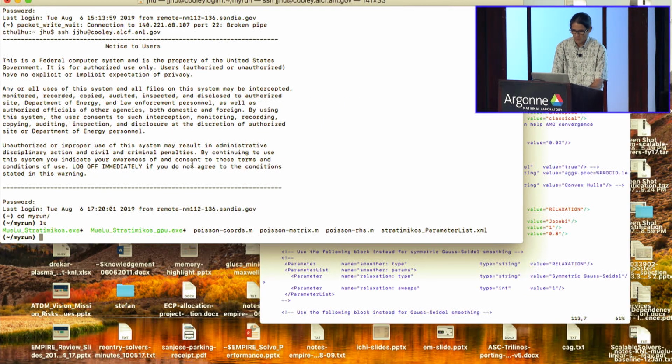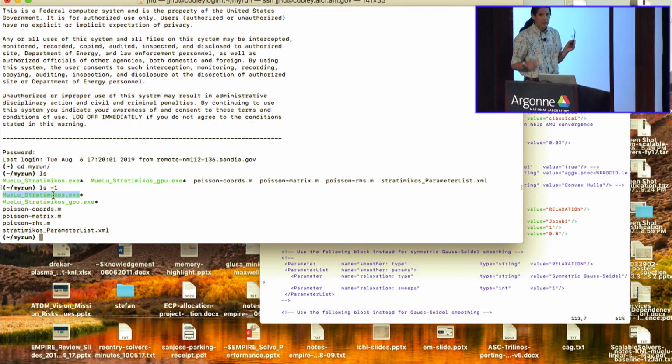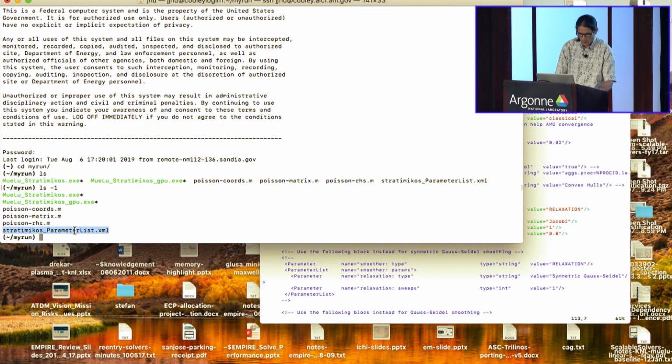subdirectory, then you should see two executables. One of them, the _GPU, you can ignore. We're not going to use that right now, but I think in the evening activities, you could try that out. We're going to be using this executable here, mulu_stratamikos.exe, and then we're going to be using an XML input deck called stratamikos parameterlist.xml. We do have a capability of using YAML, but I'm a little more comfortable with XML, so that's just what we're going to go with.